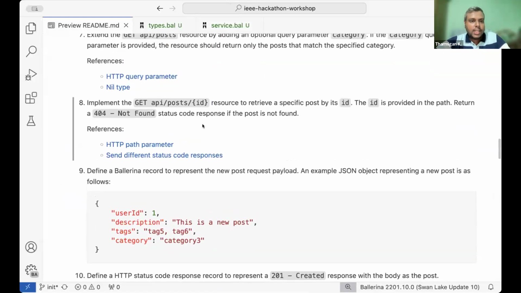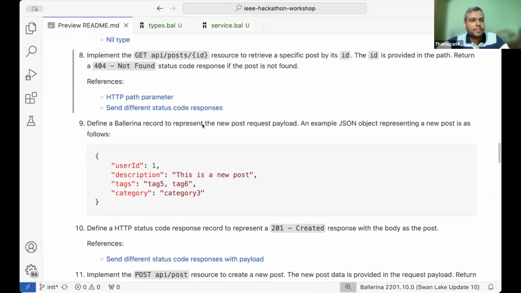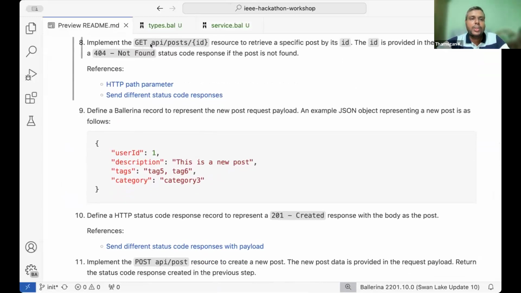Okay. So let me continue to the next step. In the next step, we are going to implement an API post/ID where we are going to retrieve a specific post which is given by its ID. This is known as a path parameter, where post represents all the post resources and you are specifying a specific ID to identify a specific post. We have to retrieve that specific post, and sometimes this ID can be an invalid ID where we don't have a post. In that case, we have to send a 404 not found status code response.